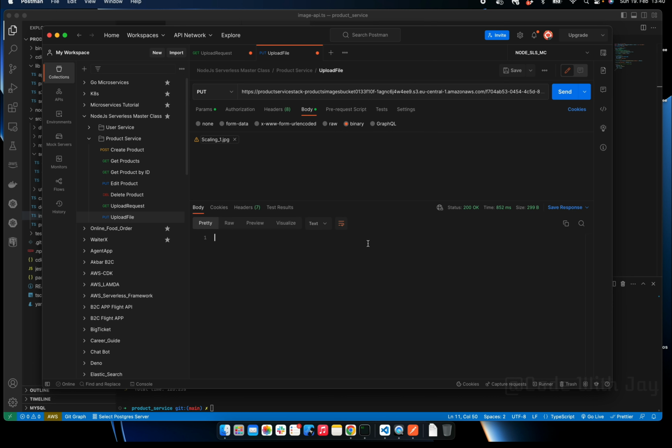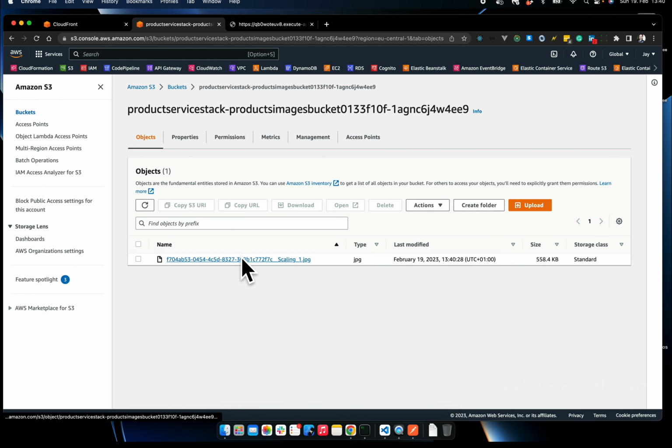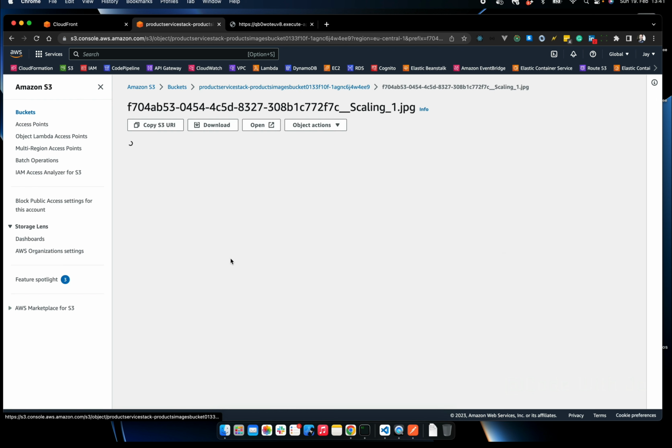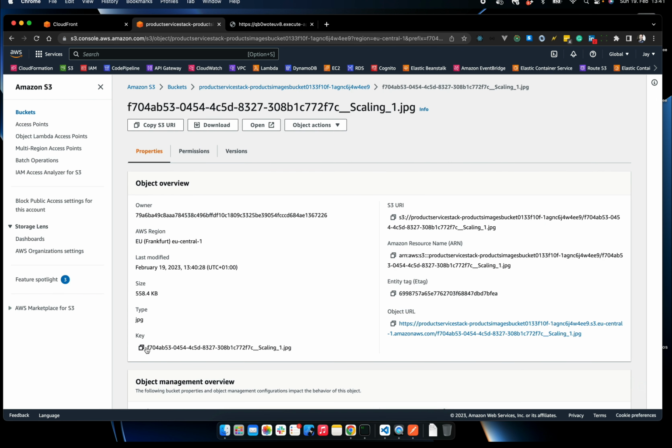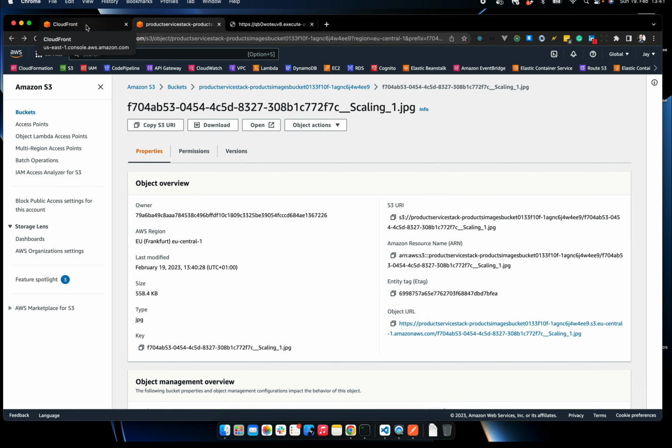200. If you go here in the S3 bucket, right, this one, you can see this file exists right here, right? If you click on the file, then you can see this is the unique file name, which we have added with the help of the UUID, and this is our original file name with the extension. And if you click here, then it cannot be accessible, right? So let's try to add a CloudFront distribution to that specific bucket, right?